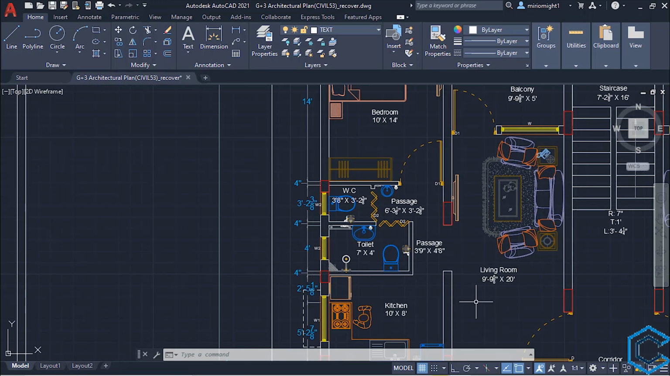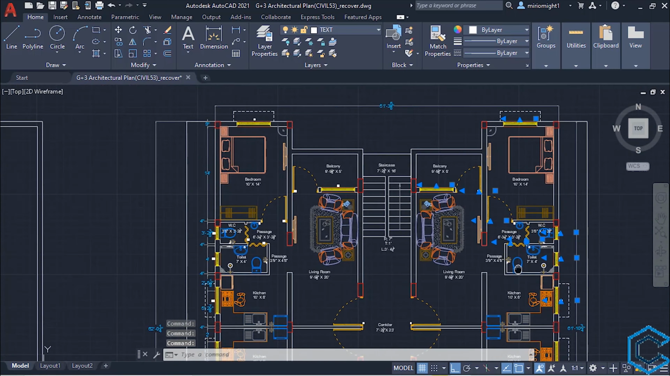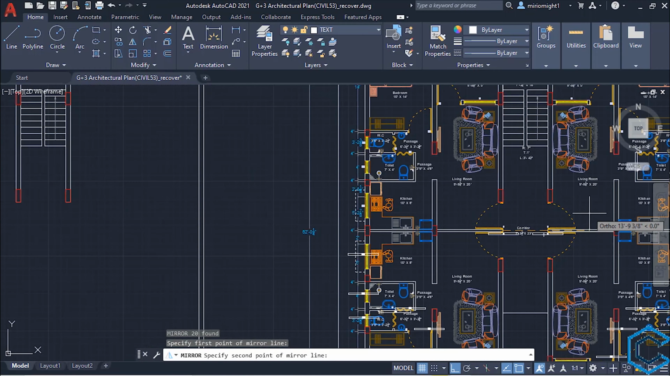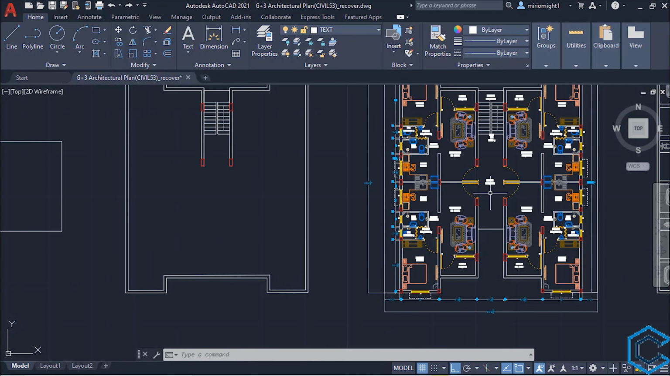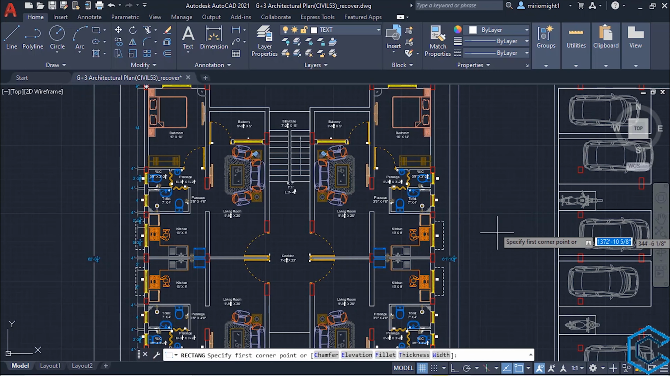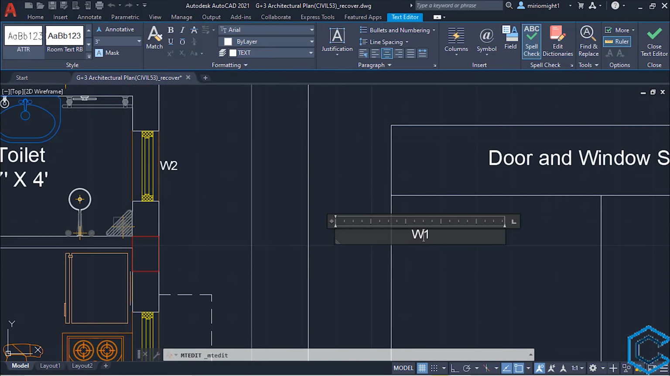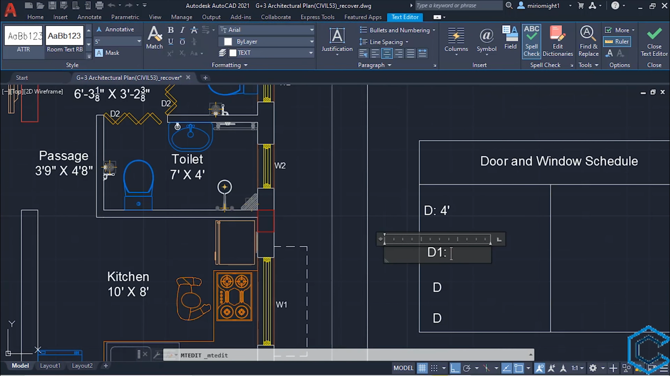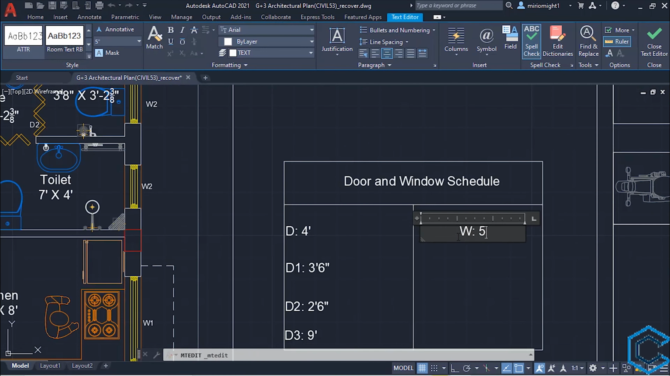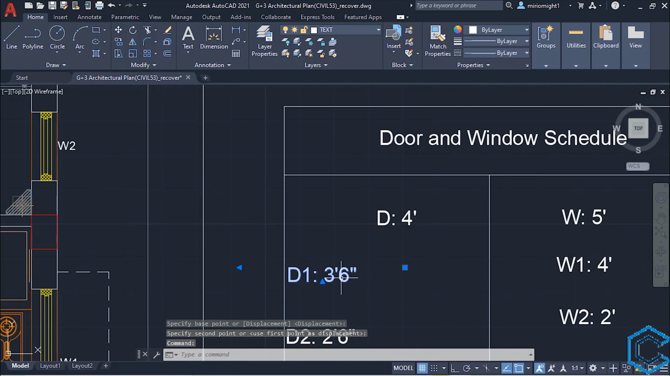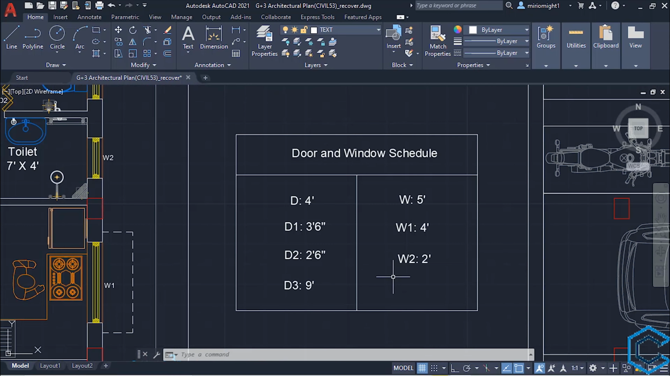Now let's mirror the rotation of doors and windows to the remaining flats. Select them. Form a box and unite the doors and windows sizes like this. The same way, dimension parking floor plan and terrace floor plan as well.